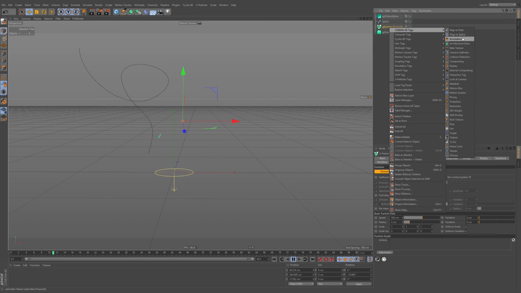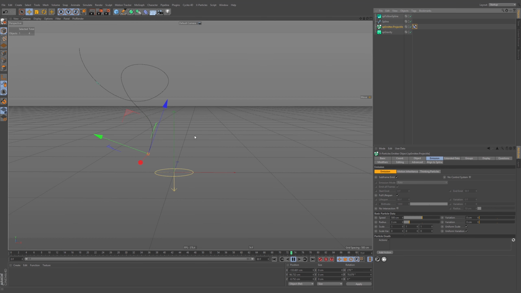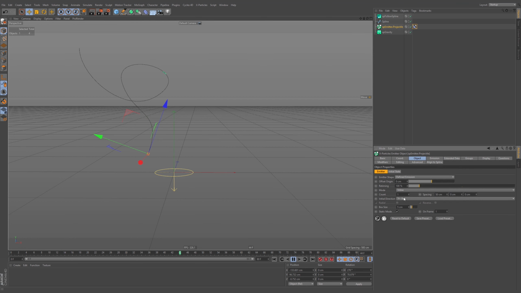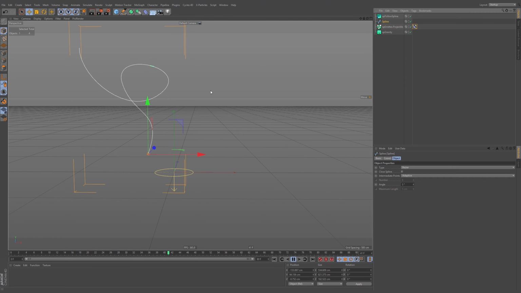So I'm actually going to add an align to spline. I'm going to throw that on there, and I'm going to have it at 0%, and I'm going to set it to tangential. Oh, and I don't need to change it, but it's currently in initial direction the Y plus axis. I'm going to set it to Z plus, but I did just set this to tangential in there so that our emitter points along the spline.